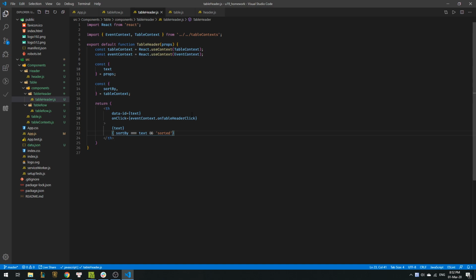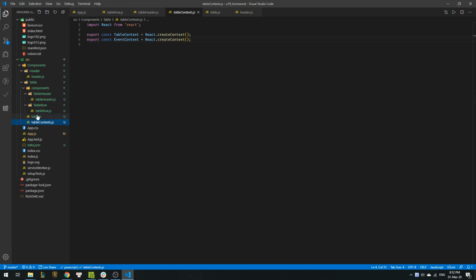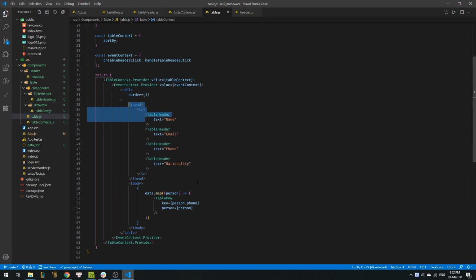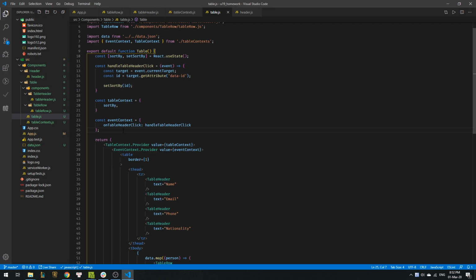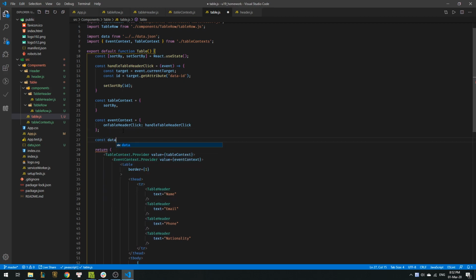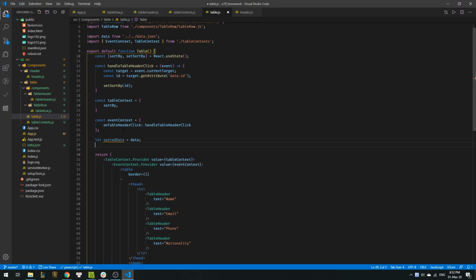If it's sorted by ascending. Alright, so now we know which one is sorted, right? Then we go back to a table and we're gonna update the data to sort by whatever it's choosing, right? So we're gonna have const data, sorted data. Actually, I'm gonna call it let sortedData equal to data, right? So by default, it's data.